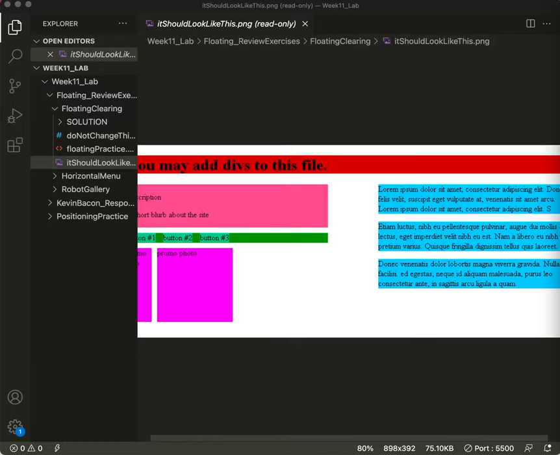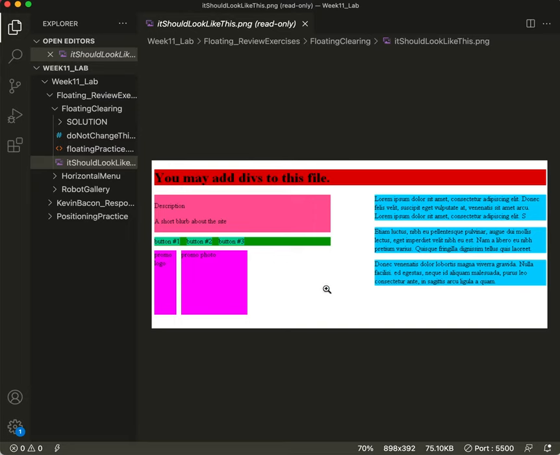I've opened the lab in my code editor. I did not add the normalize file for now. We'll talk about that in a bit. So this right here, you can see my week 11 lab. This is what it should look like. Let me zoom out a little bit. This is the whole thing, what it should look like.